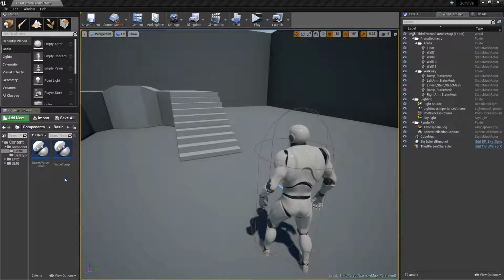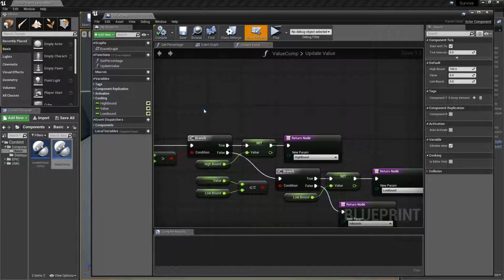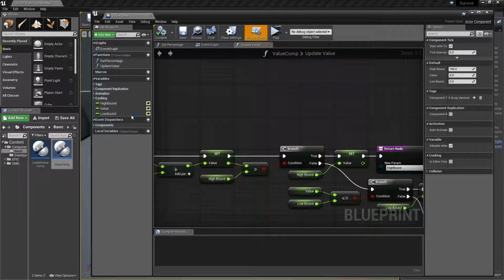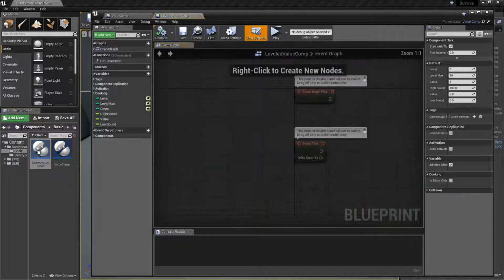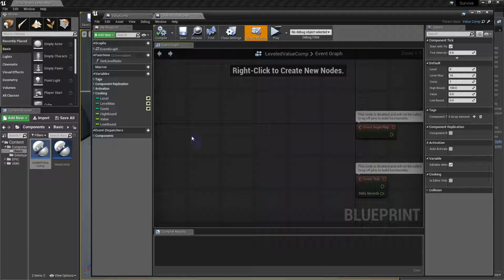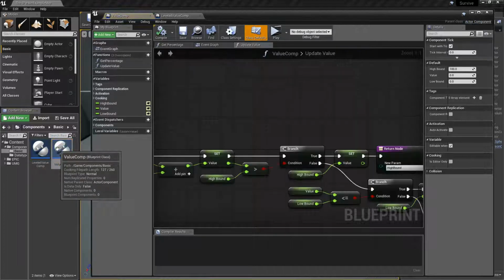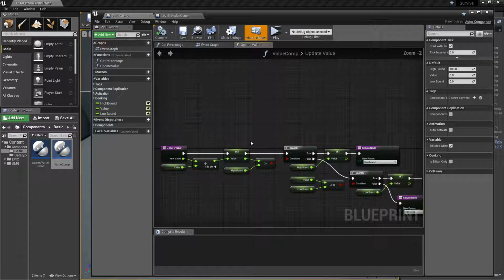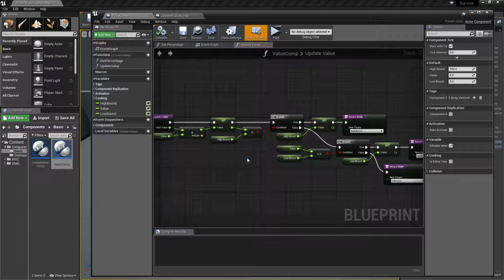At the last time we set up our components. We started with the value component and then we derived from that the leveled value component and added some values and functions to it. Now we're gonna continue making them a little bit better, improving on them and create further components. First we go into our value component that we created in the beginning and make a little change to it.